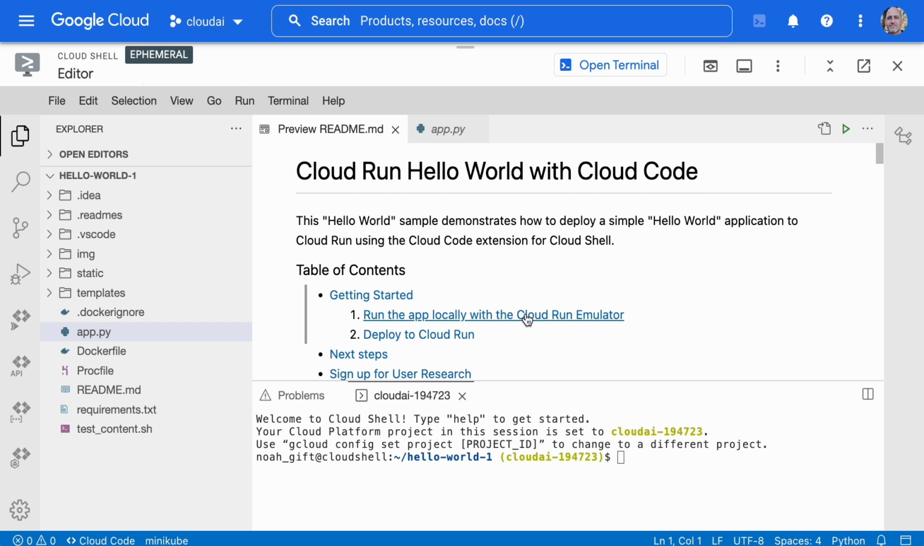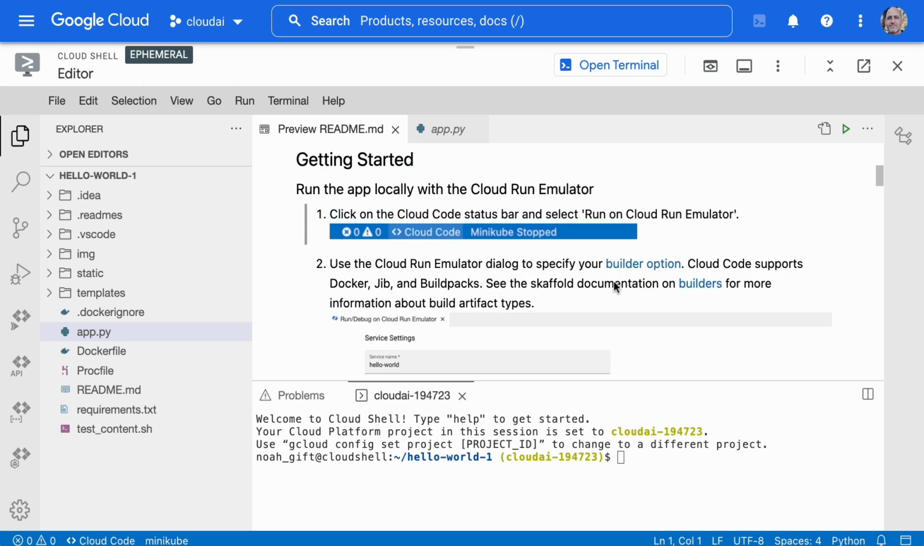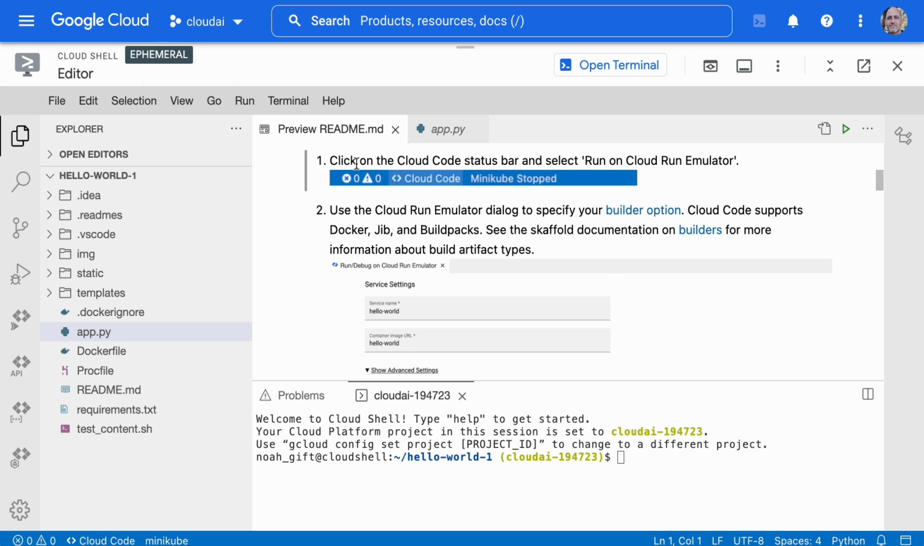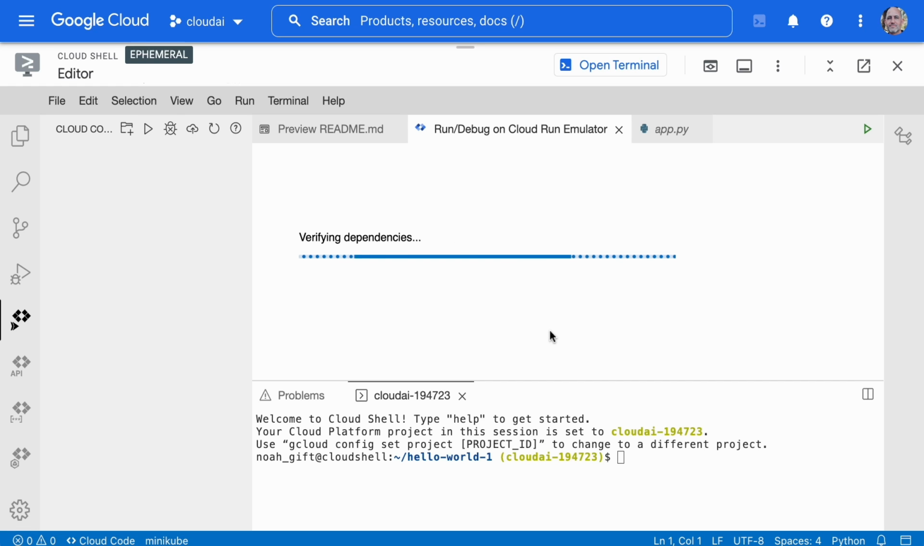So how do we get this thing cooking here? First, we want to run the app locally with Cloud Emulator, and then we deploy to Cloud Run. I think this is one of the better ways to get started with this. So how do we do this? You click on the Cloud status bar and select Run on Cloud Emulator. What this does is it runs Minikube locally. So let's go ahead and do that. If we go to the status bar here and select our Cloud Run application, we can just say run app on local Cloud Run emulator. Let's take a look at how that would work.